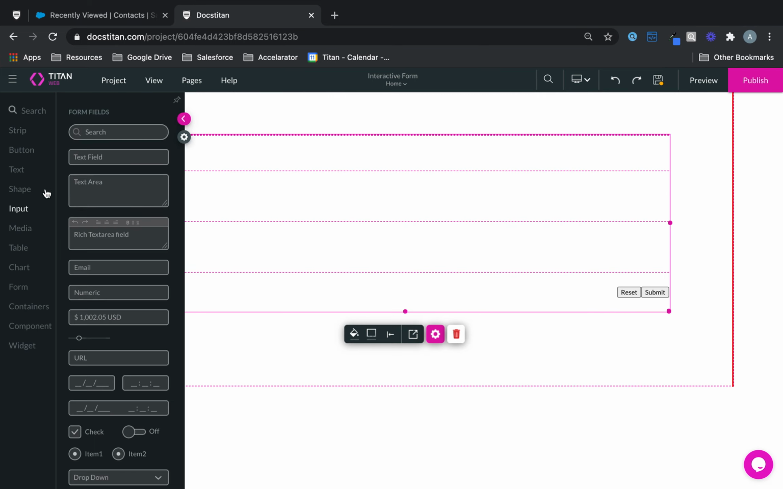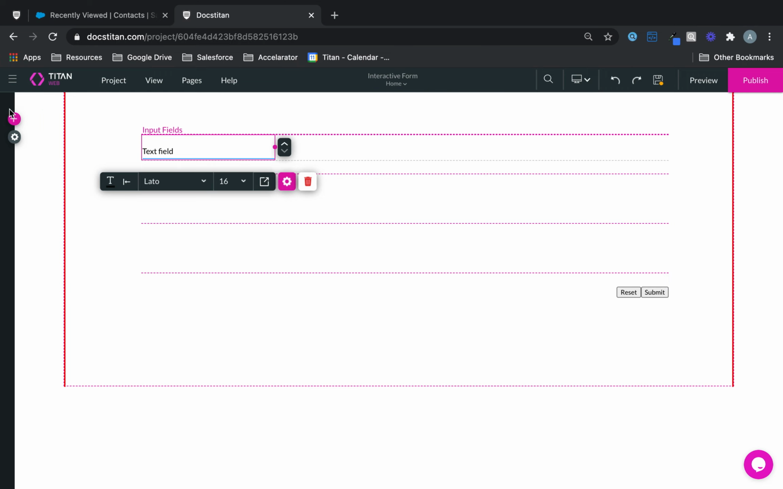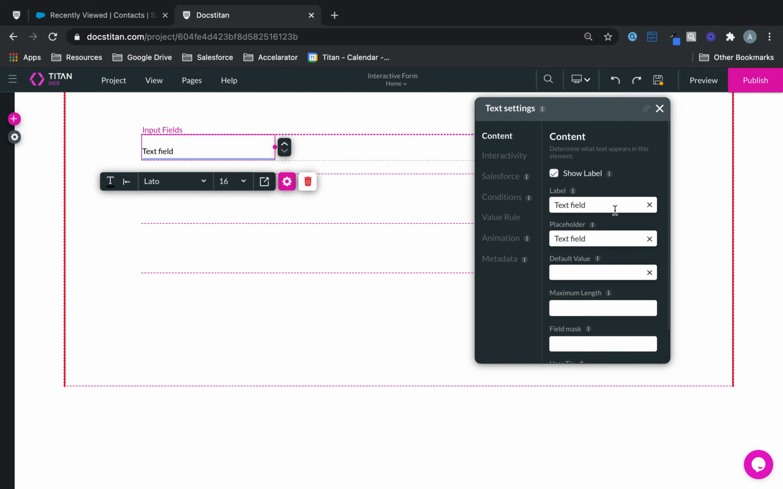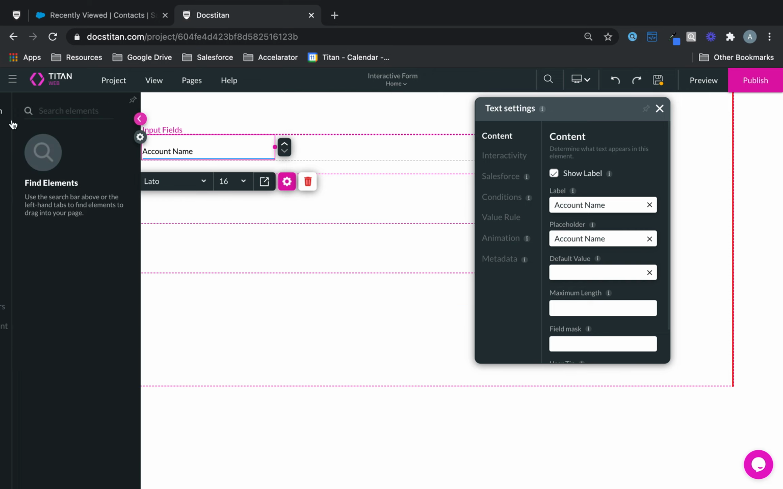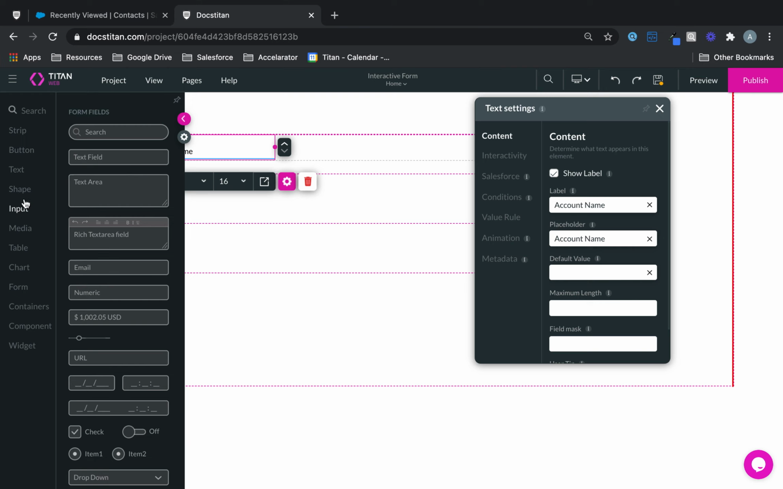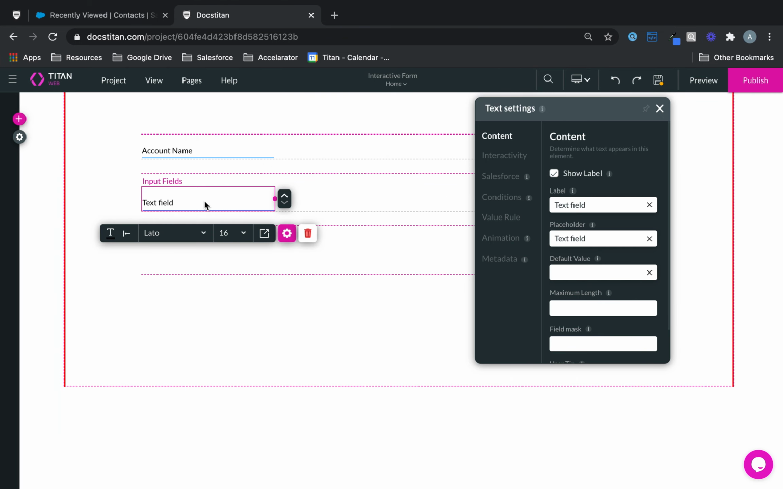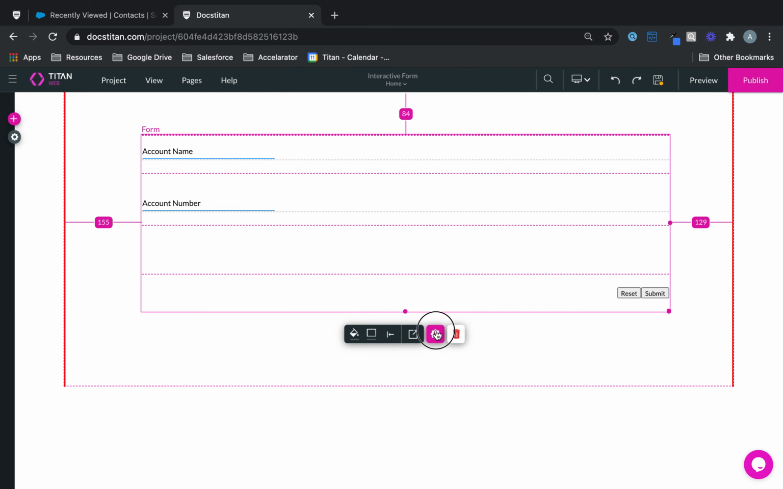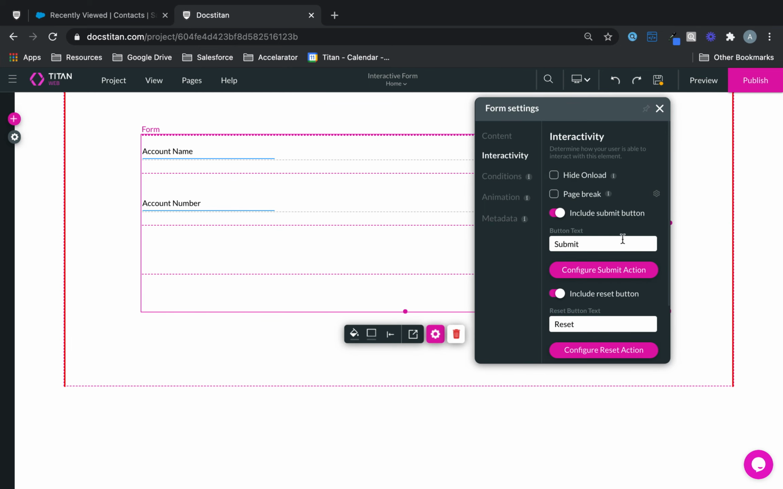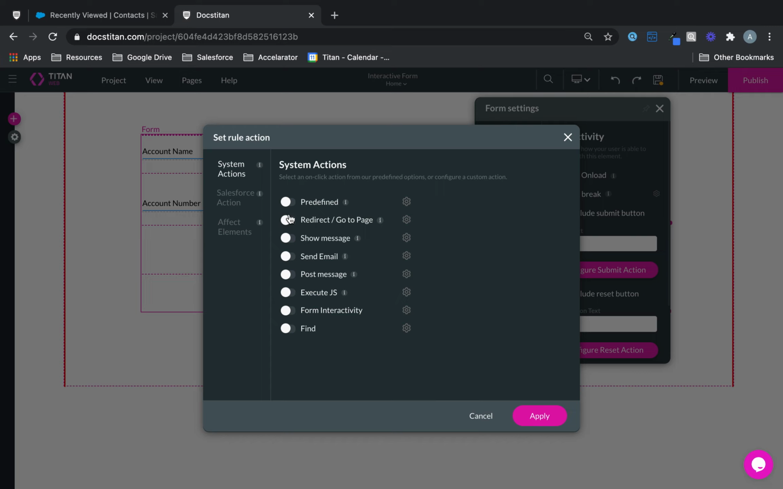Let's say I just want to create an account. So I'll drag over my field, and simply go ahead and name it. So I'm going to call this one account name. And then we'll get another input field, which is called account number. Like that. All right? And then what we'll do is we will simply click on the gear icon and then go over to configure the submit action.